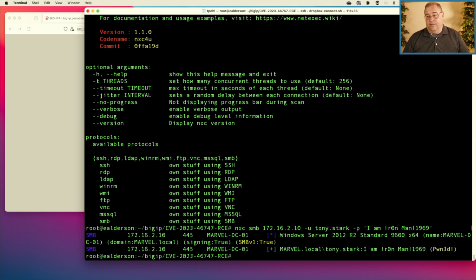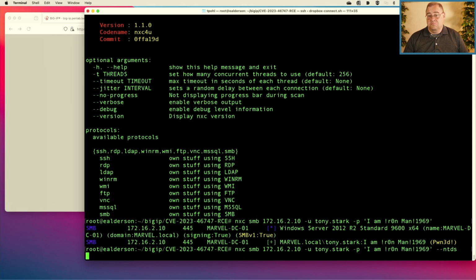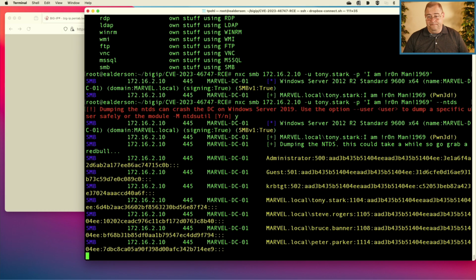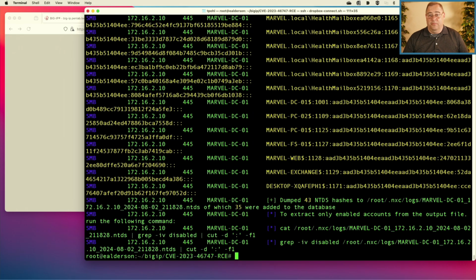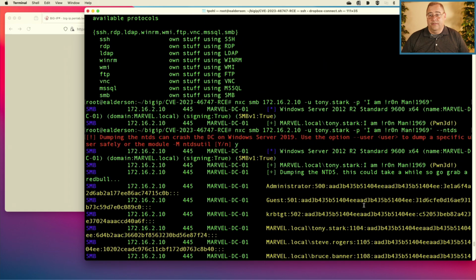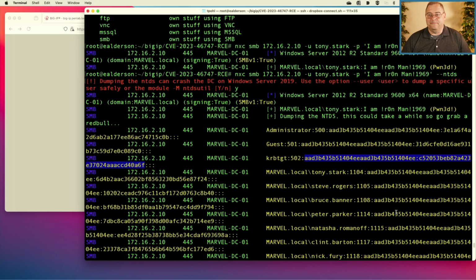So we can do things like dump the NTDS of the host, which will be everyone's passwords on the box. There we go, we've now completely compromised the domain, and we have everyone's NTLM hashes, which we could very easily turn into the passwords on our password cracker if they're weak enough.